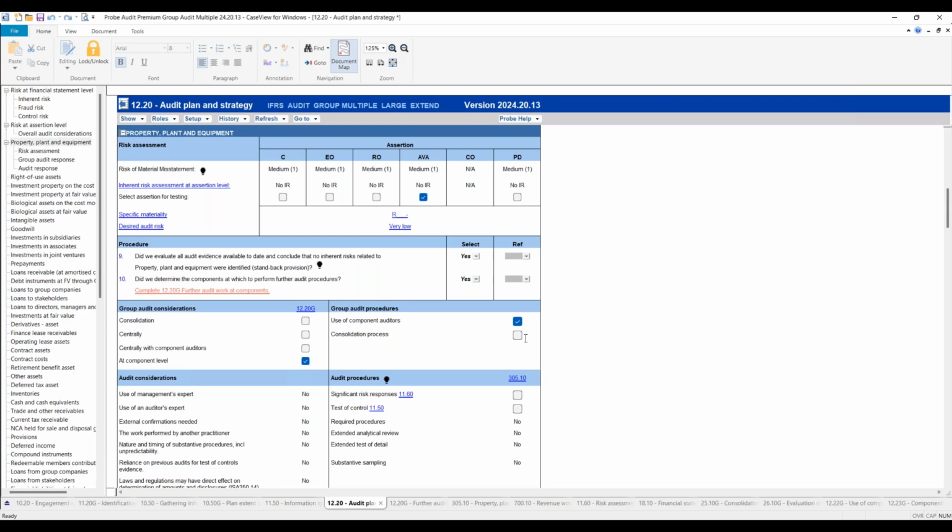No consolidation process, because I did not record a risk with the consolidation process as an inherent risk. Note also, under audit procedures, I do not have required procedures, extended analytical, any of those, because we said we're not going to audit it at group level. We are going to audit it by using the component auditors only. So my work program is going to be very short. It's just going to refer to considering the component auditors' work.